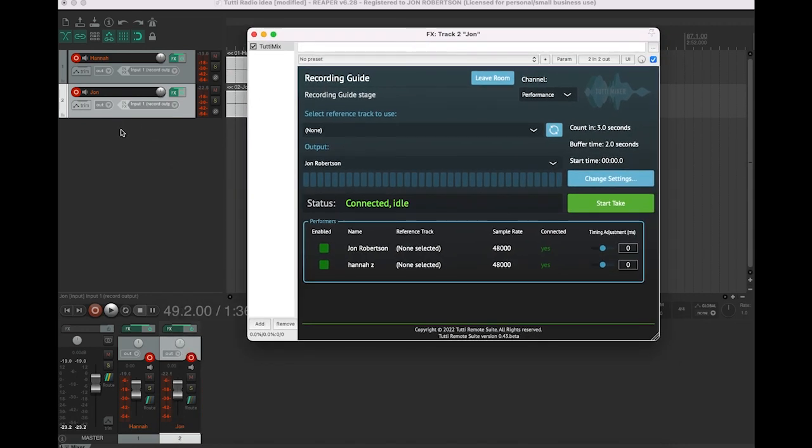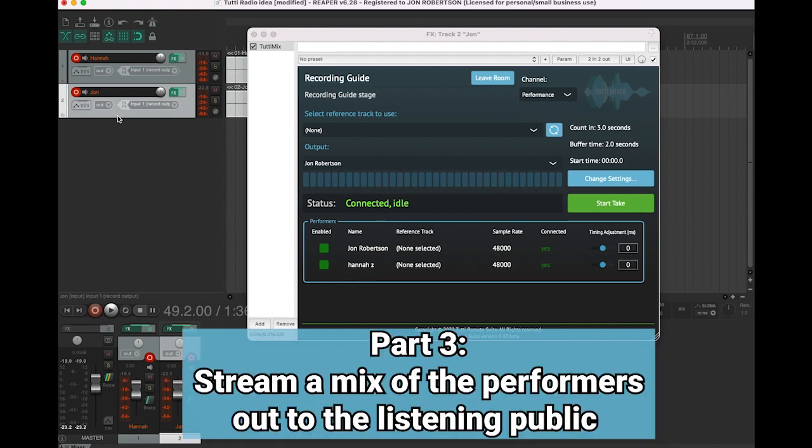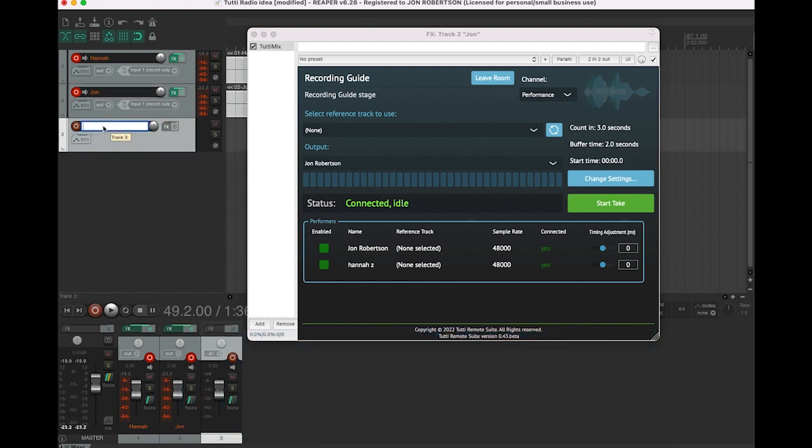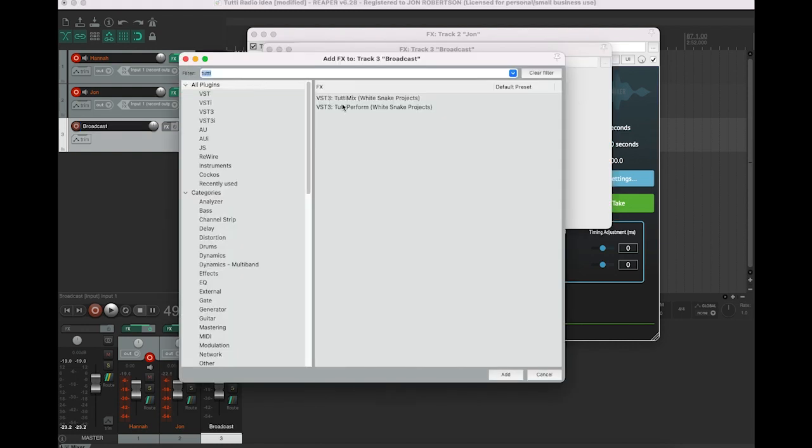Now I'm going to add another layer of complexity to this. I'm going to show you how to stream this mix of your performers out to the world using Tutti Performer. Let's create a new track. Let's name it Broadcast. Insert Tutti Performer as a plugin. So this time we're going to use Tutti Performer because we're streaming the mix. So you have to think of it as a performance.